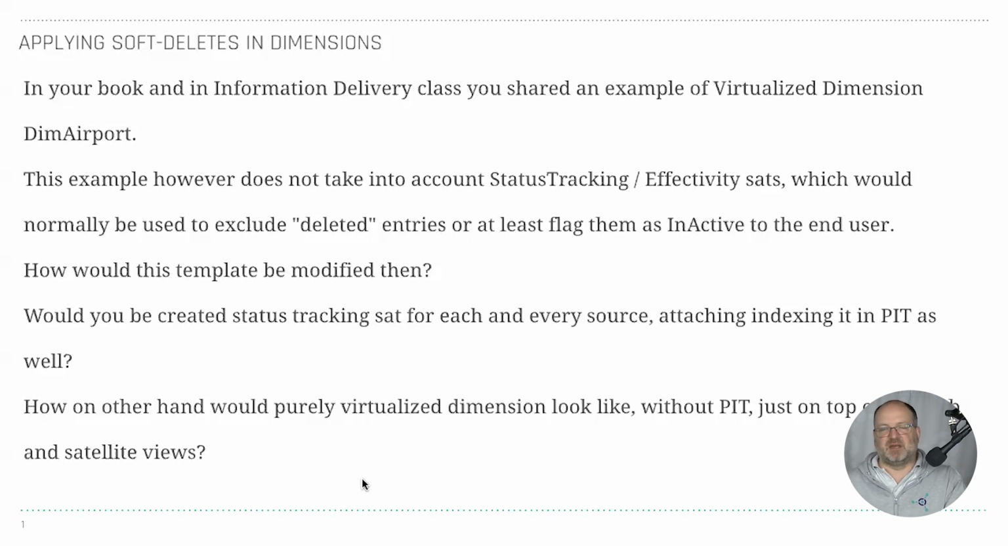So that's number one. It's just a standard satellite. The problem is, yes, we have to do this per source system, because users can delete a customer record independently in each source system. They will actually do that. So for every source system, for every business key, or at least where the business key is relevant, we have to have an effectivity satellite.